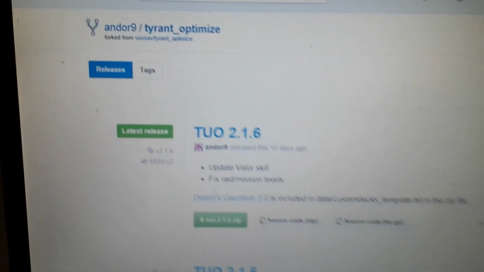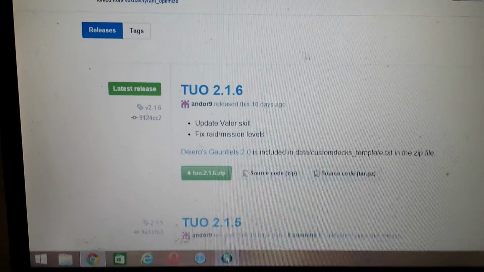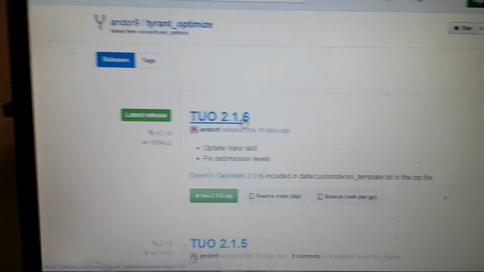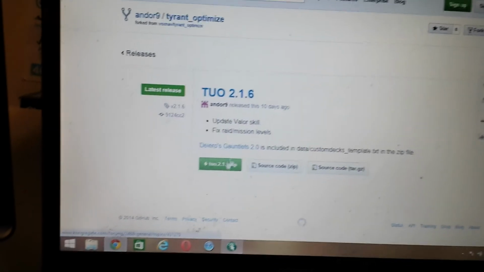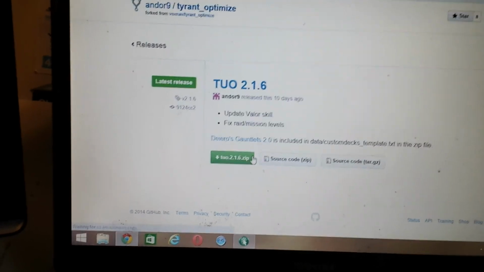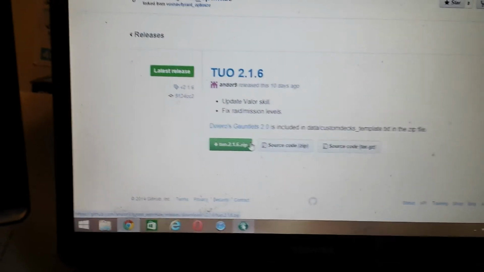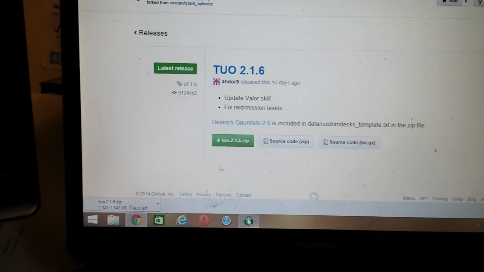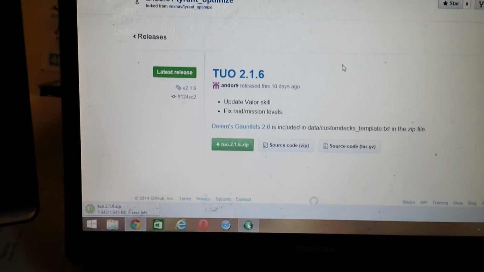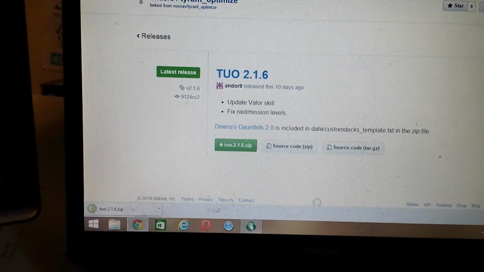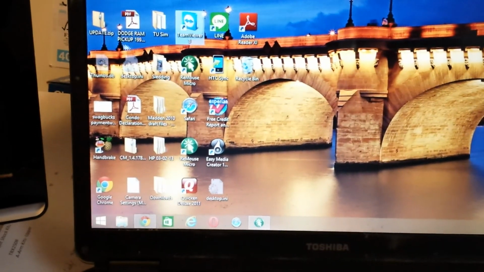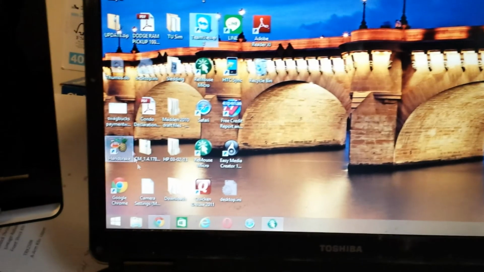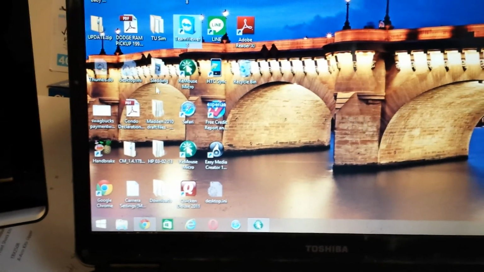And you want to get the latest one. The latest one right now currently available is TUO 2.1.6. So click on it and it will download, and then download it by hitting the zip file. Once this is downloaded, you need to unzip it or drag and drop it to the correct location by going into wherever it downloaded to.